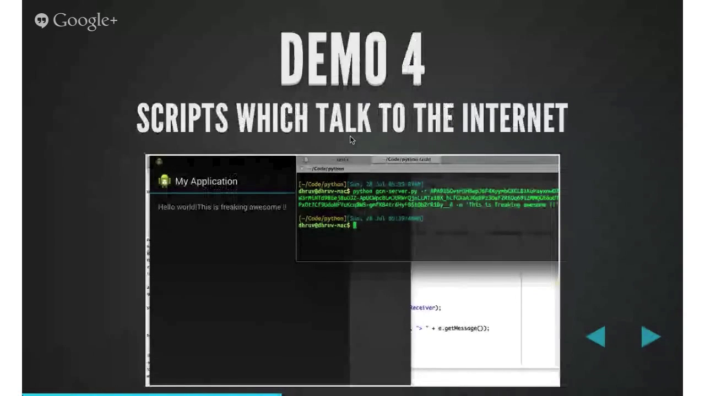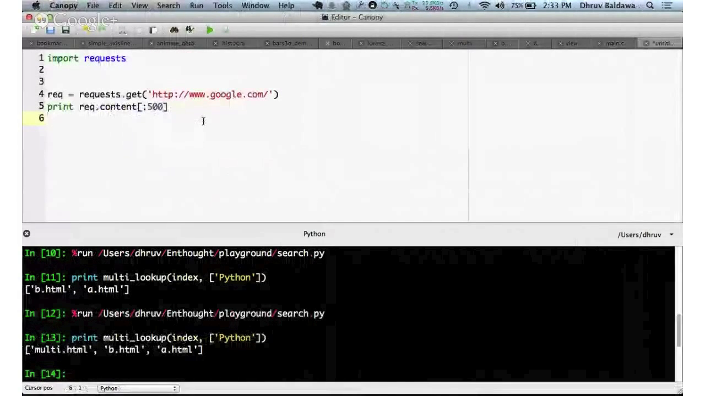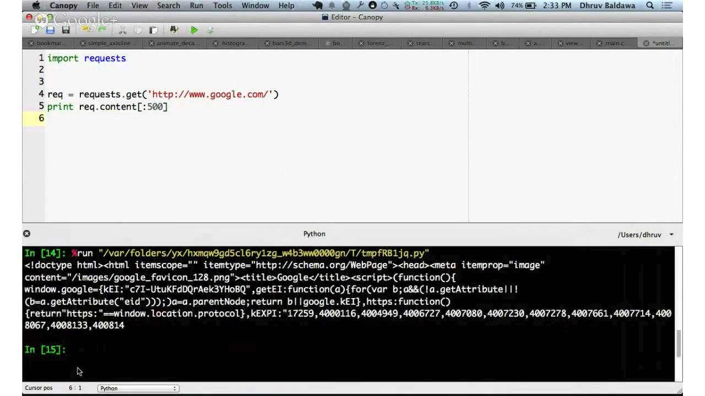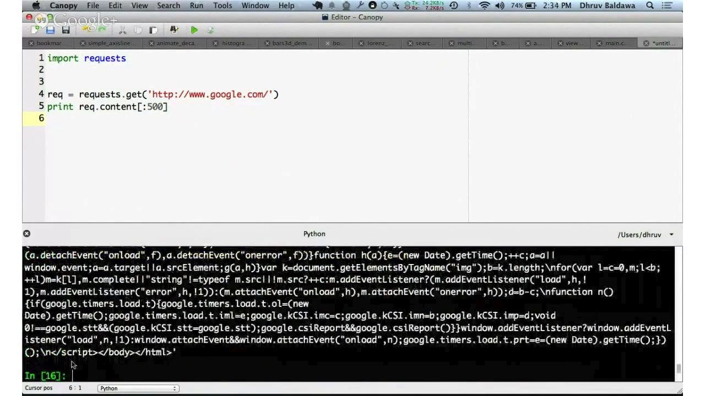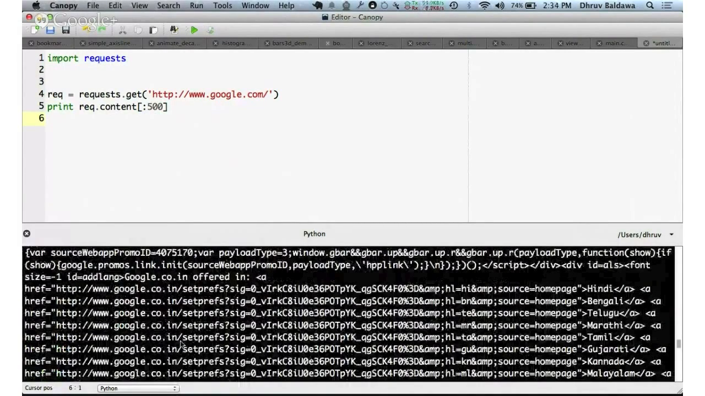So you can build scripts which can talk to the internet. Since we have an internet connection over here, I'm going to go to google.com and print the first 500 characters which I get from its source. So as you can see, in just 3 lines of code, I can get the entire content if you want. This is the source of google.com. You can go to the internet, get its source, and do stuff on it.